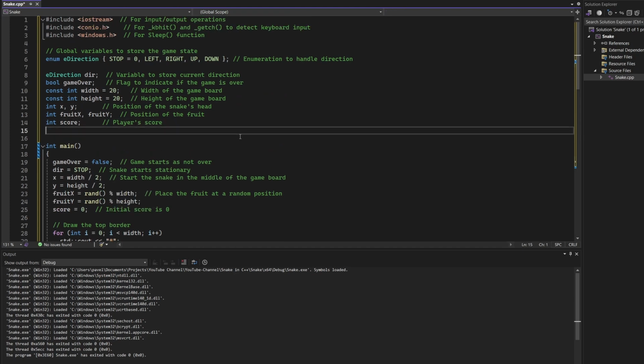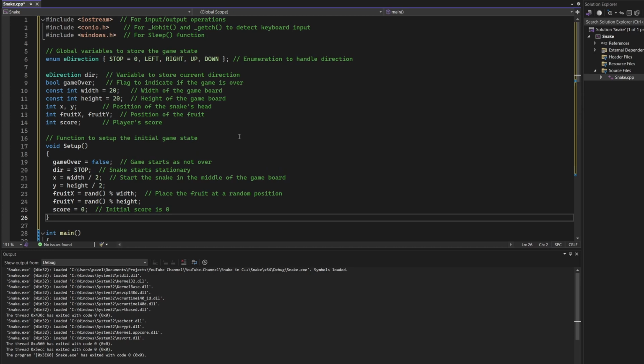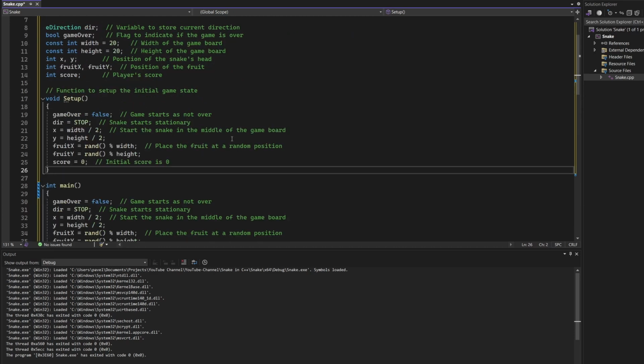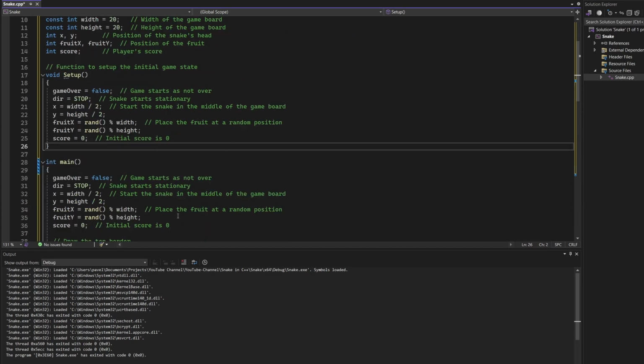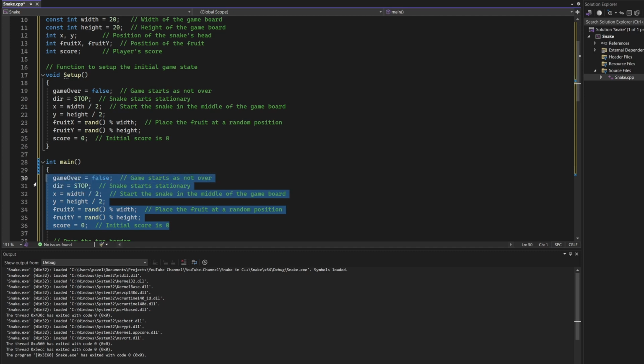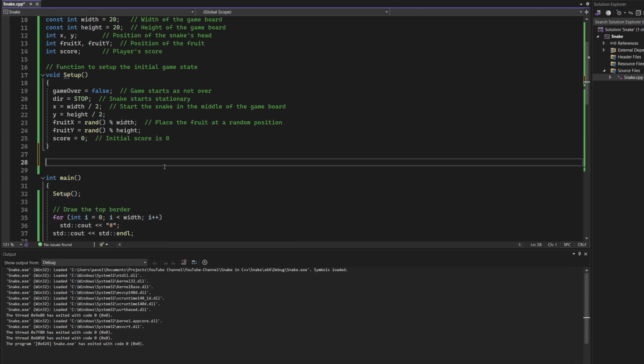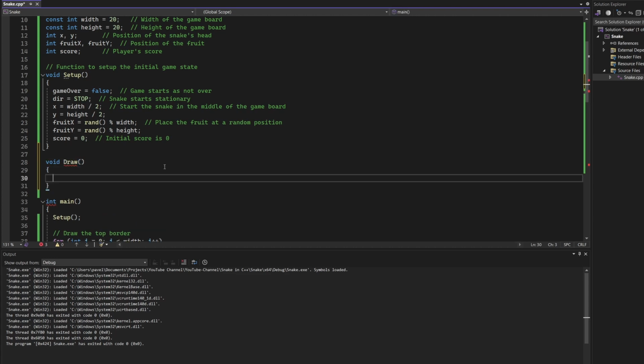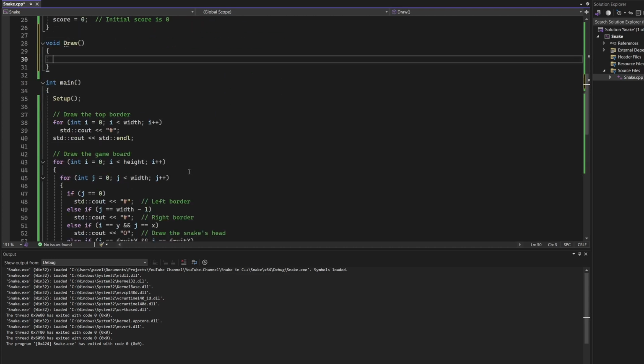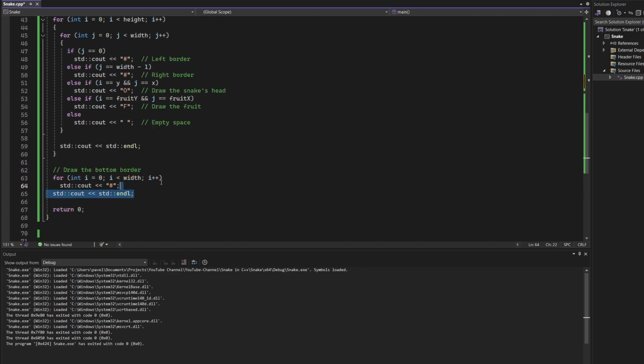To make things clearer, let's move variable initializations to a separate function, setup. So now in the main I can remove all of this and call just the setup. Let's do the same thing with draw. In general, this is a very good thing to do. You can write your code in a simple manner, and over time when you see a use for that, separate it into functions.